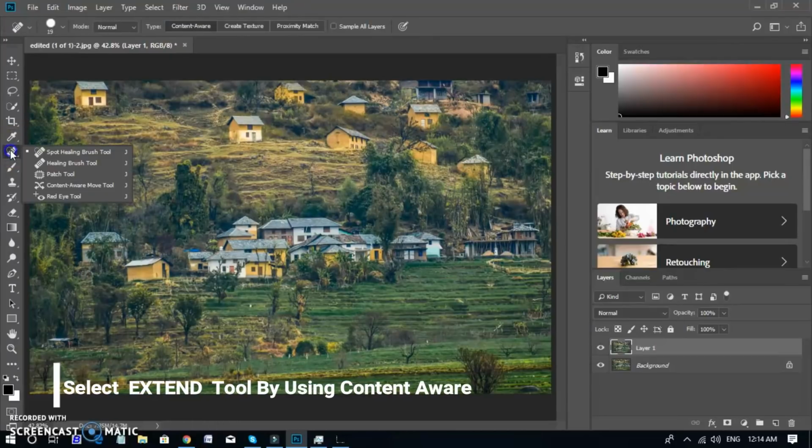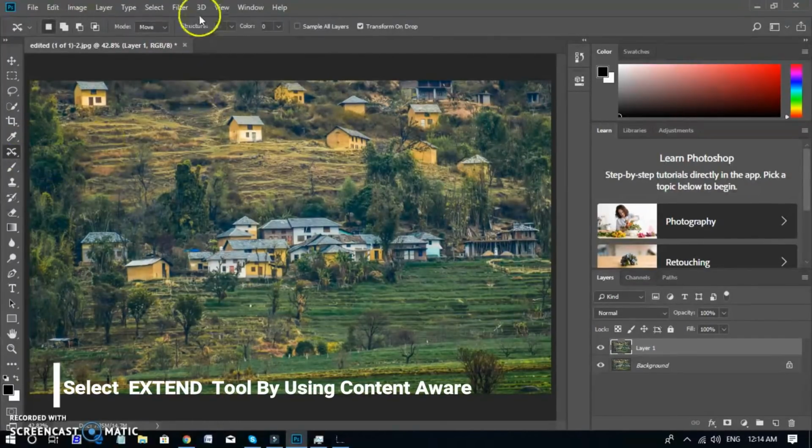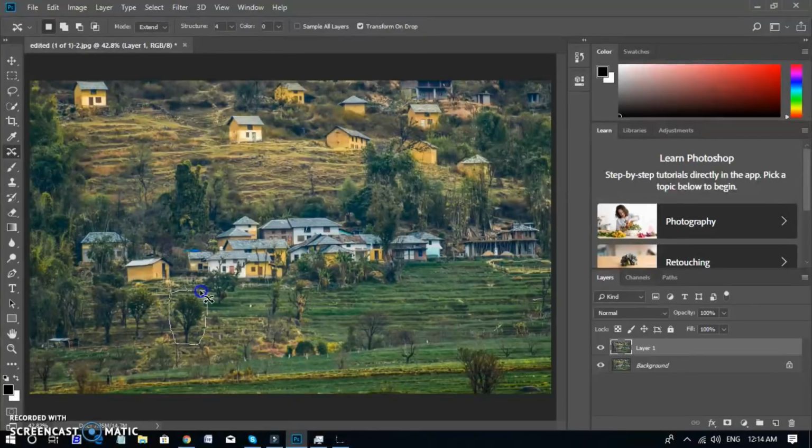For this landscape image, select the content aware move tool. In the option bar, select extend from the mode menu. I am selecting the tree here. I want to extend more trees. Shift right, increase the size and add one more tree with the same blend. Before and after.